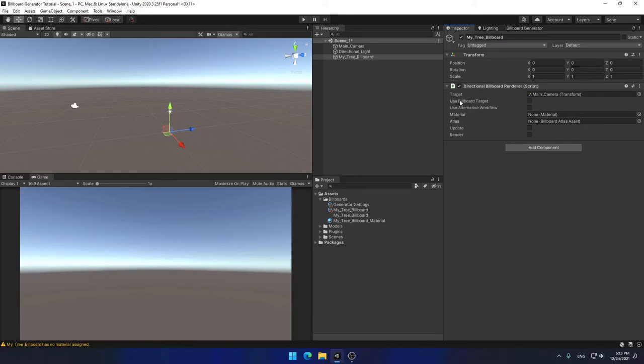Now there are two checkboxes down here, one called use billboard target and one called use alternative workflow. With use billboard target, instead of using the transform target above, there is a component called billboard target that you can assign a transform to, and you can access it statically. If this is true, it will use this target transform field. If it's false, it will use the target field up here. In this case, I'm just going to use the normal target field.